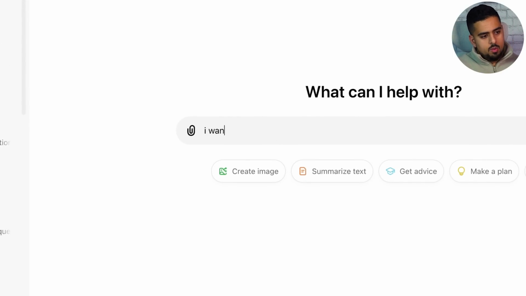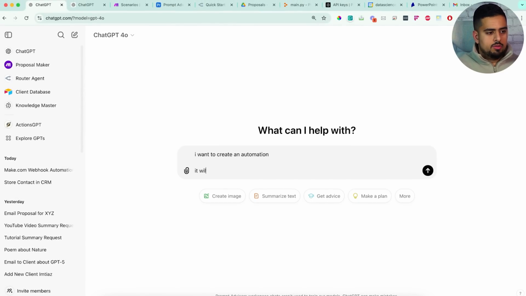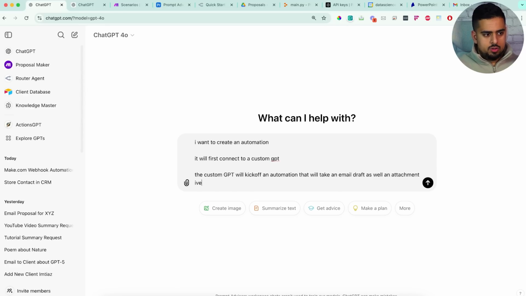So I'll say, I want to create an automation. It will first connect to a custom GPT. The custom GPT will kick off an automation that will take an email draft as well as an attachment I've stored in a Google Drive, and then put it as an attachment in a draft email on Google Mail.